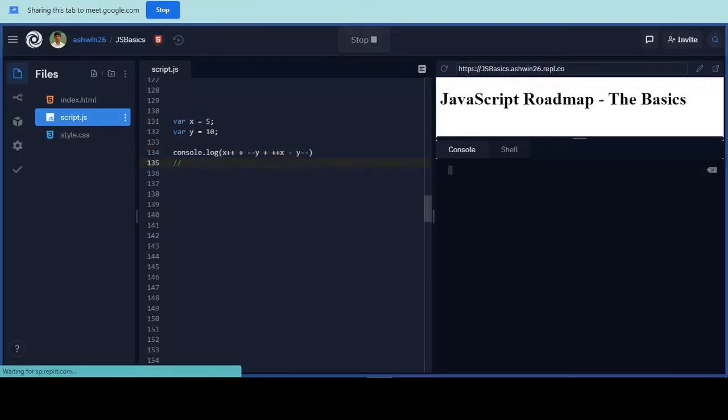So as you can see, the answer is 12. I'll explain how this works. The initial value of x is 5, right? So when we try to post increment, it will give the value 5 first. After that only, it will increase the value in the storage. I will denote that incrementation part over here near the x value. So now x is 6, but it gave us the value 5.